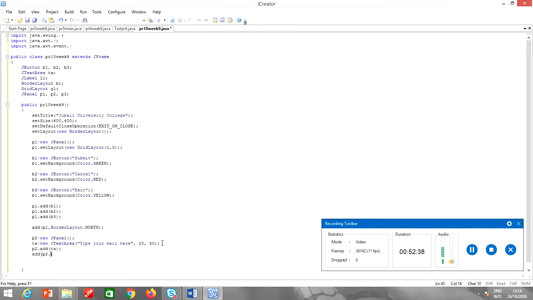and I will put panel 2 in the center. Add panel 2 dot border layout dot center. Now I have panel 3 is equal to new JLabel, and it's written message. JPanel. I have label 3 and it's written over here message.